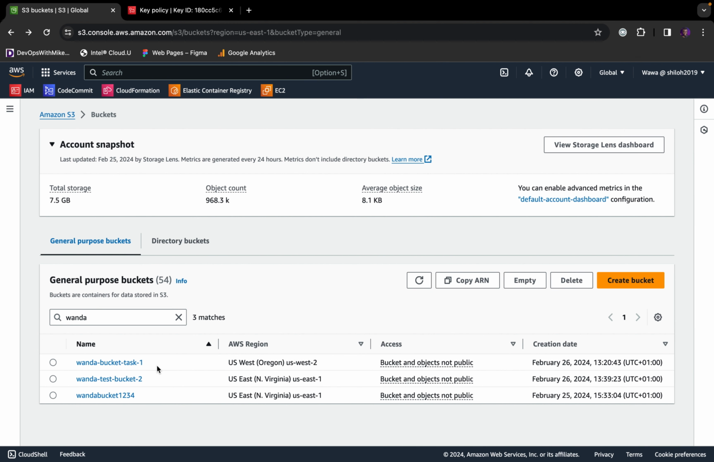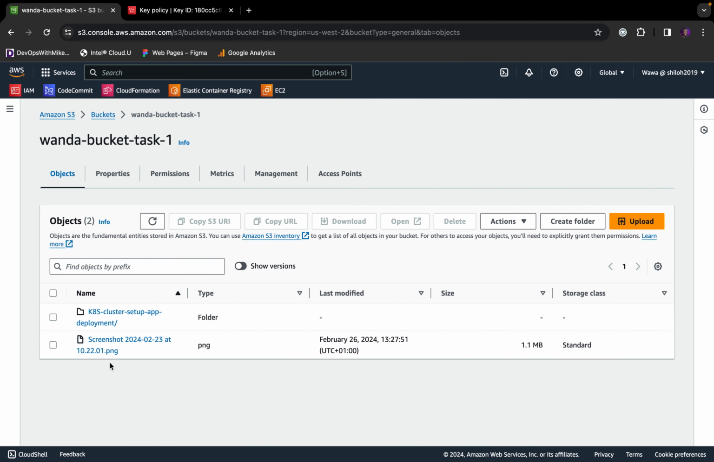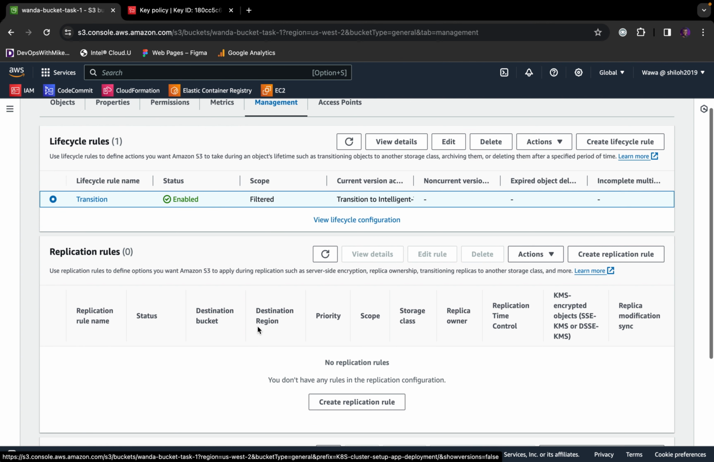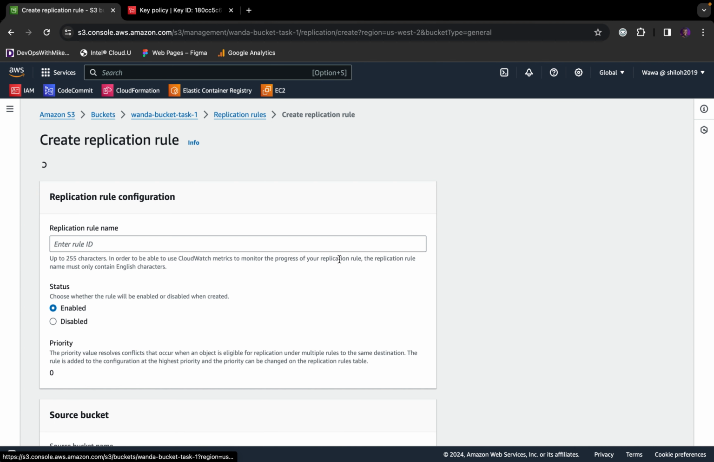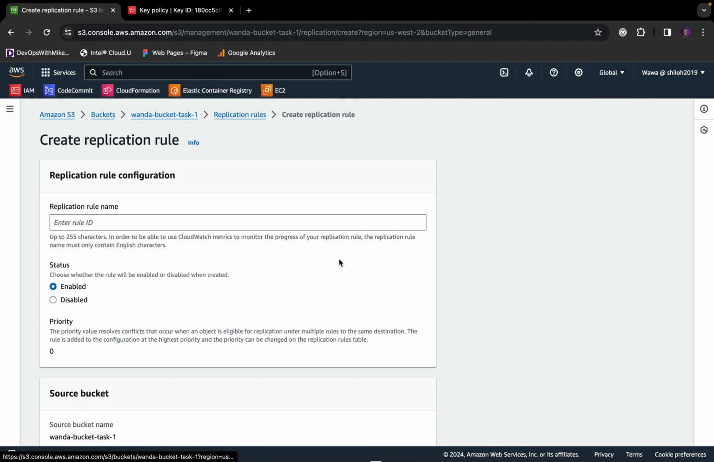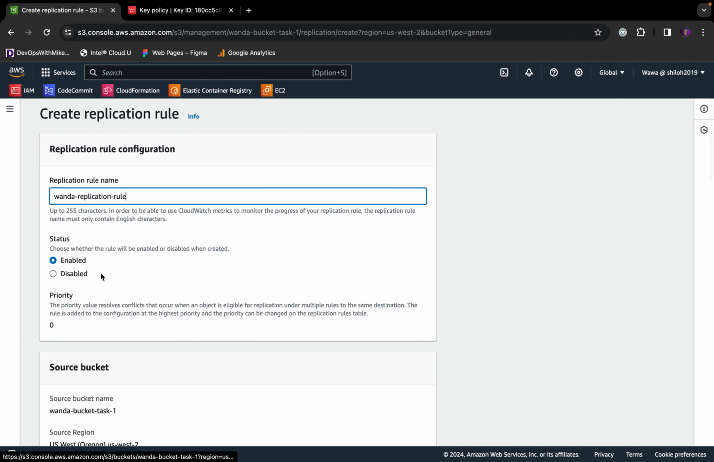So for us to enable cross-region replication, you come to Wanda bucket test 1, and then you come to management. You set up a replication rule. Now, a replication rule basically enables you to copy contents from one bucket in one region to another bucket in a different region. So let's call this Wanda replication rule. And for this, you set the status to enabled.